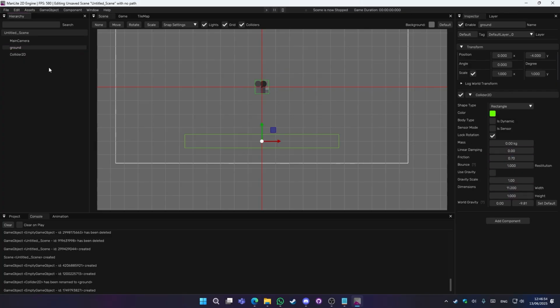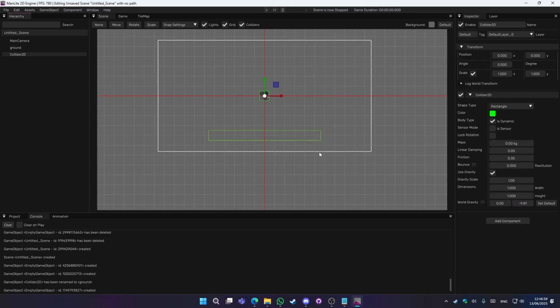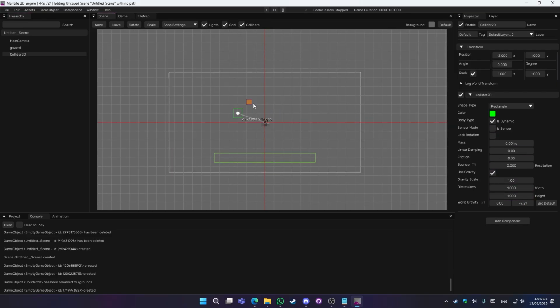Now that we have this dynamic, it's not sensor, it uses gravity, normal gravity. Let's put it here and it will bounce and come back to the same height, as you can see.